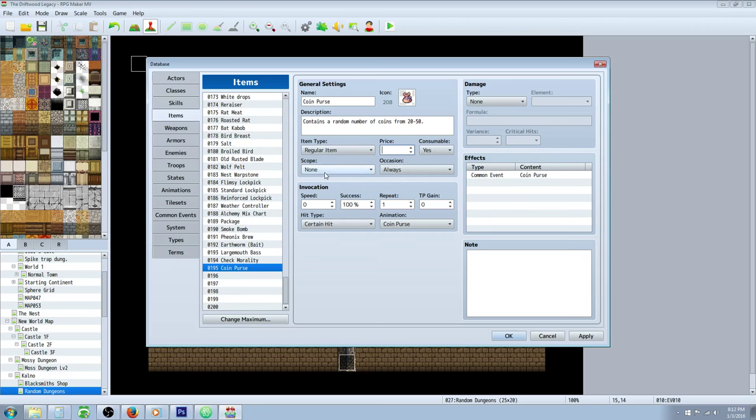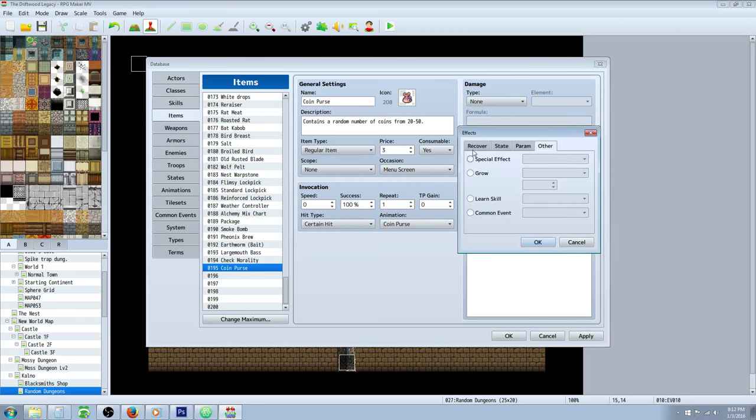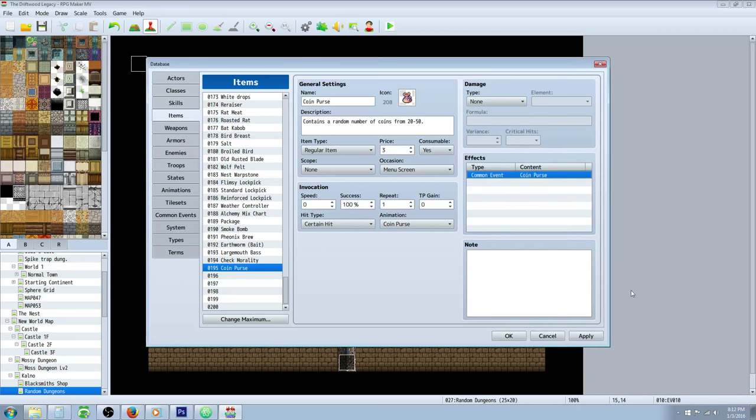That would be interesting. Scope doesn't need any scope. Matter of fact, it won't work if you give it certain scopes, so go with none. Occasion, if you want it to be able to be used in battle, you go always. If you don't, set it to menu screen. Give it that animation we created, or whatever animation you want, and have it call on a common event in the effects. Go to the fourth tab, other, go to common event, select that new common event we just created, coin purse. Hit apply, hit OK.